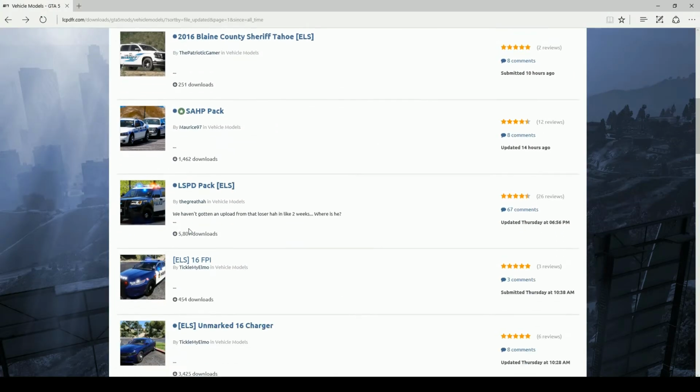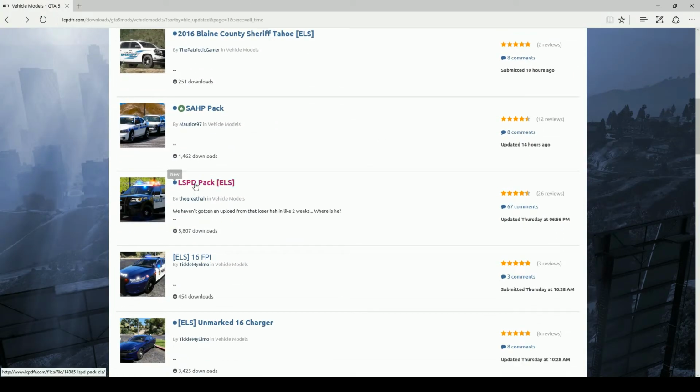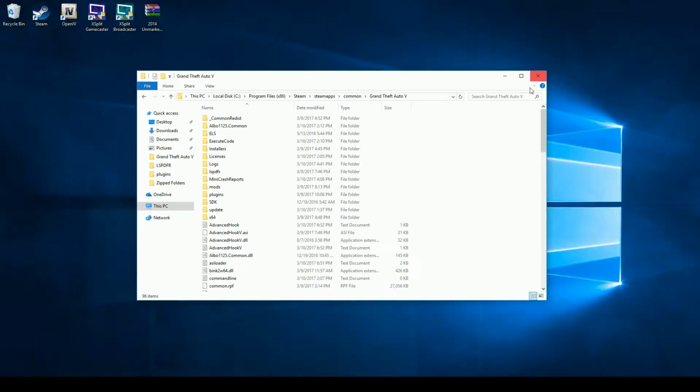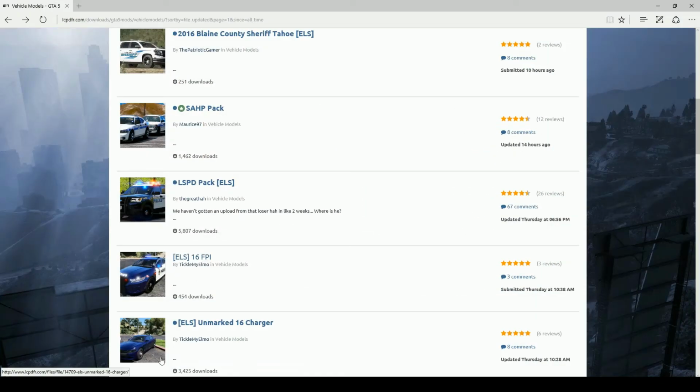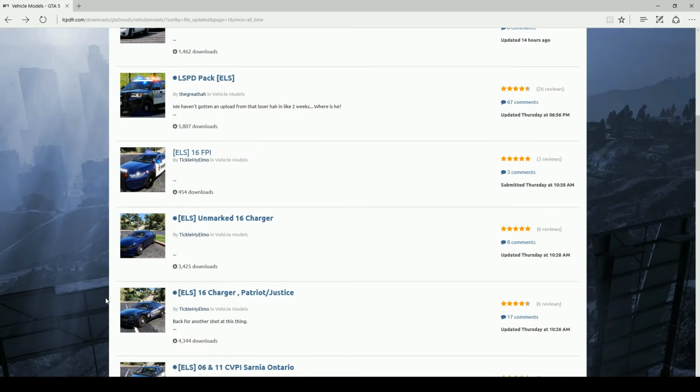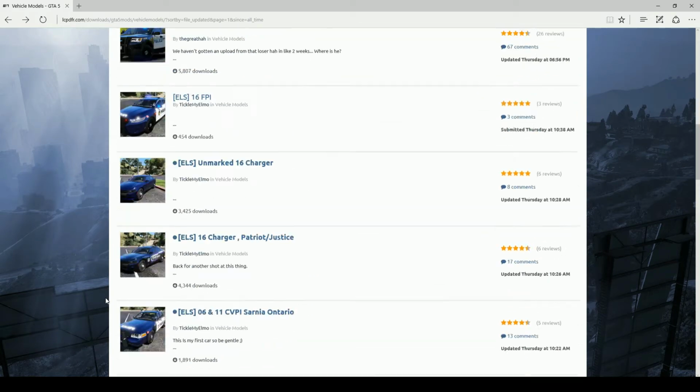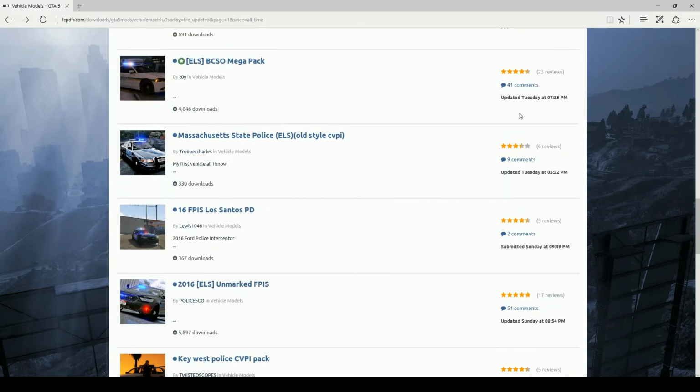And there's another one right here that I want to give a shout out to. It's the LSPD Pack. That's another one I have installed. And also the 16 FPI by Tickle Me Elmo or whatever. Those are the 3 vehicles I have installed. Also the 2014 unmarked vehicle, which I can't even find right now. It's somewhere on here, but that one I have installed as well.